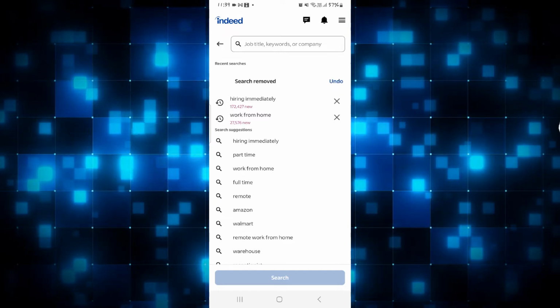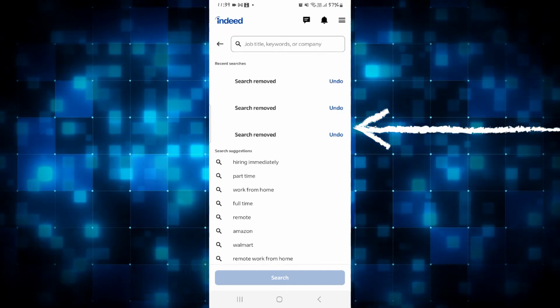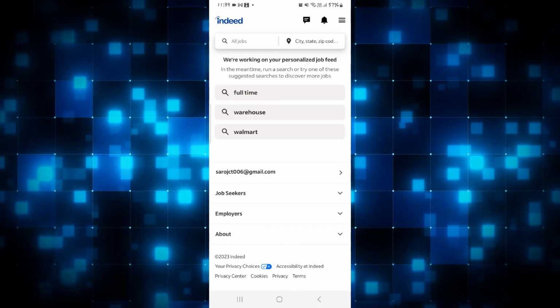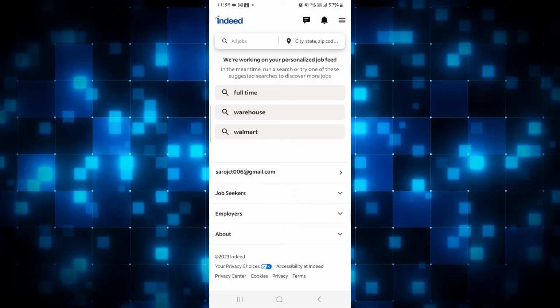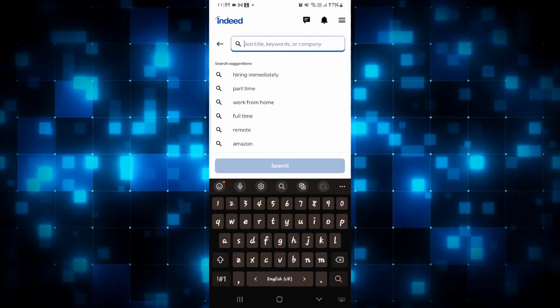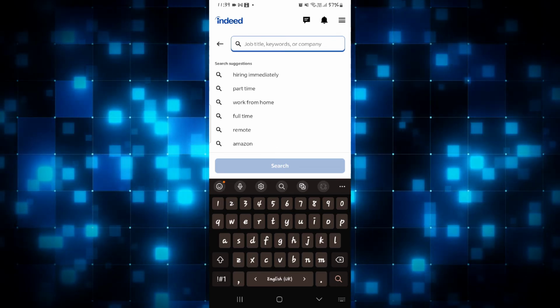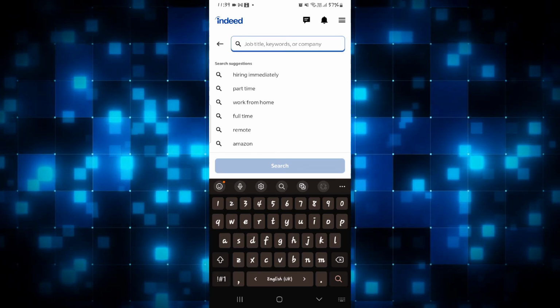So to delete, go ahead and tap on the cross icon for all the entries that you want to be removed. And now all of these items have successfully been removed from your search history. If you tap on the search box once again, you will see that there are no more recent entries showing up underneath the search box.